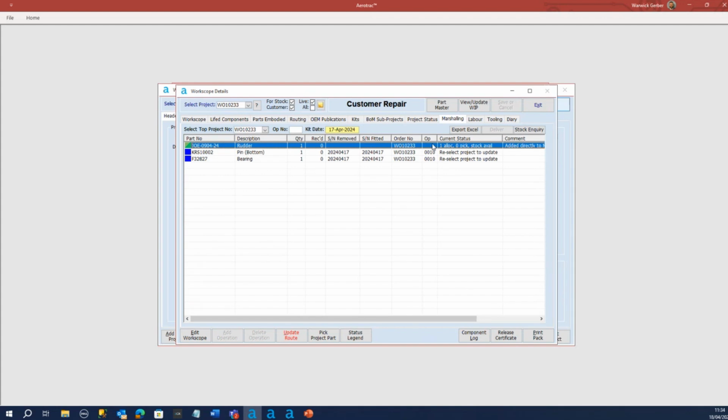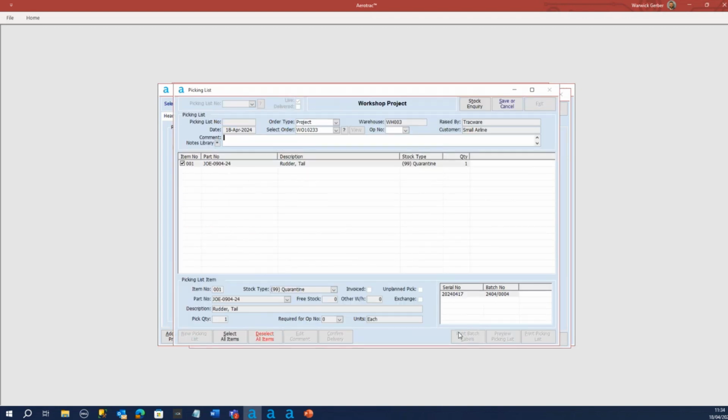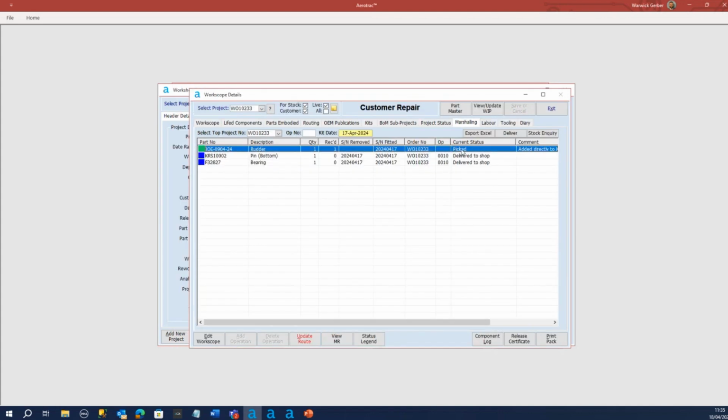Obviously for this one, we're still waiting on this part here as well, so it's been allocated. Whereas before, the one we did previously, we've still got to update it, so we just need to click on pick the part. Got the details, we can save that, and that's all good. Confirm the delivery, yes, exit, and there we go, and it's been picked and it's directly there.